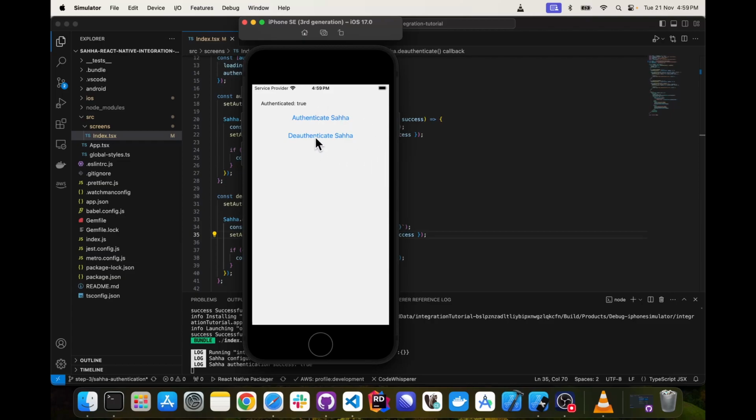I'm going to click on Deauthenticate Sahha now to deauthenticate. We are now deauthenticated, and we can see that authenticated is now set to false. We now have the ability to authenticate Sahha user profiles using our account credentials in our React Native app.